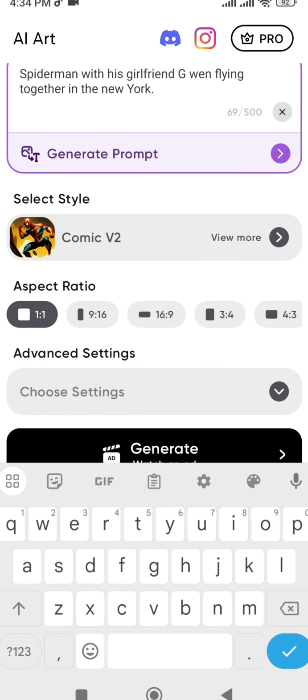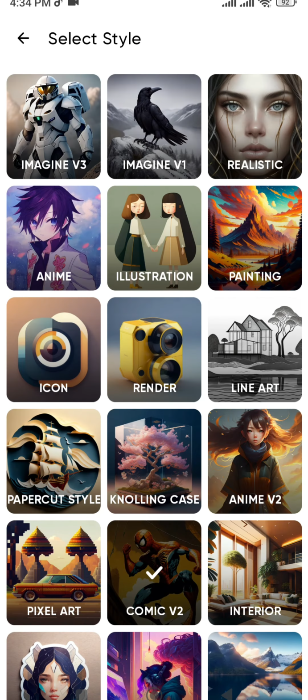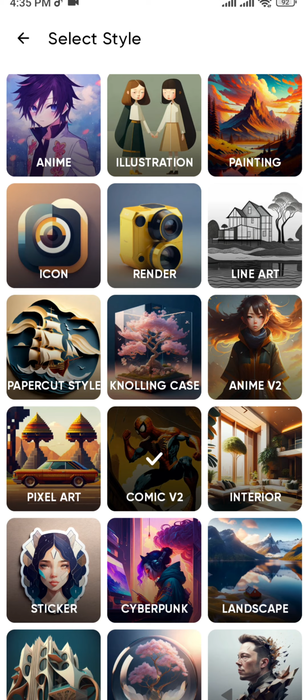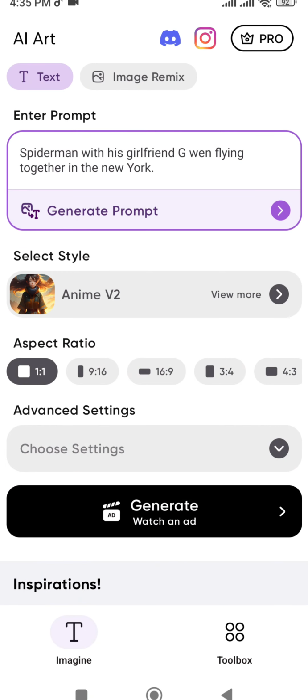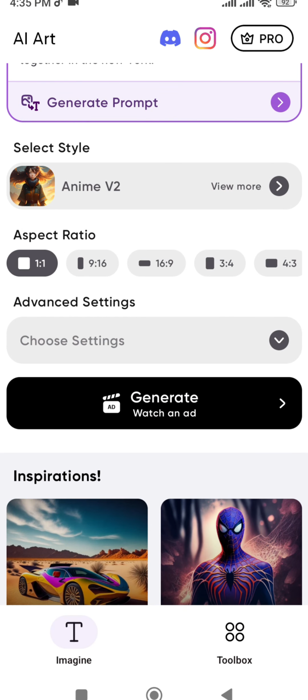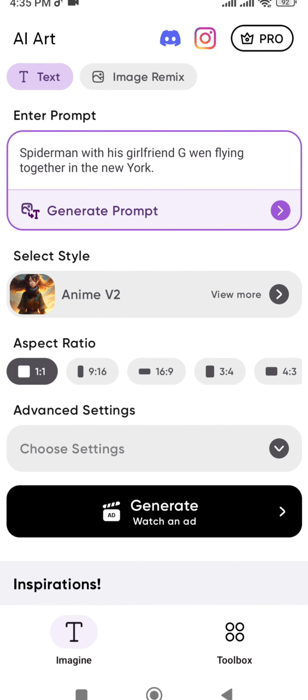As you can see, there is an option, you can select your style. So I am going for the comic part. So here is the anime. So I'm gonna go for the anime V2. So you can also select your aspect ratio. So for now I'm selecting this one. So guys, we have done. Now all we have to do is hit the generate button. So just hit it.